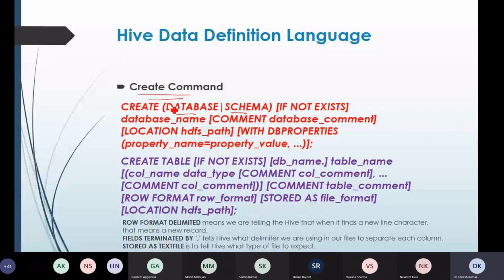Right. So let me go step by step. Don't get confused. There are so many things written over here, but I will try to explain step by step. So, create database, if not exists. The commands which are written in square brackets are optional. So if not exists, we can use it or we can skip it, because this is not a compulsory, mandatory part, it is an optional part.